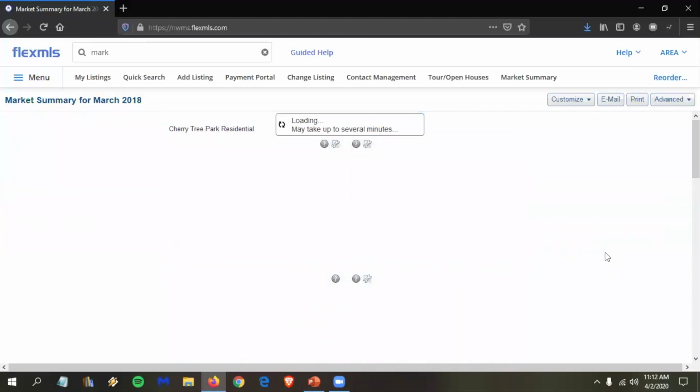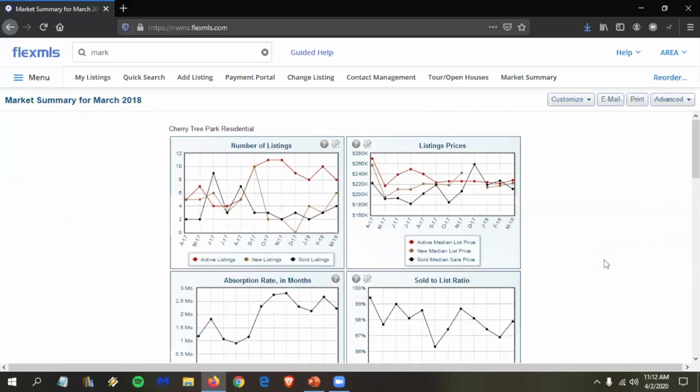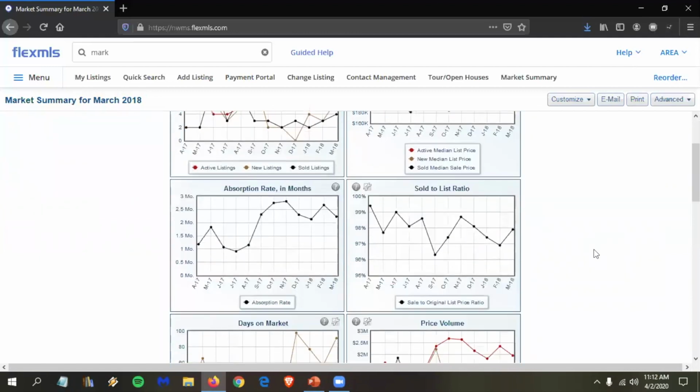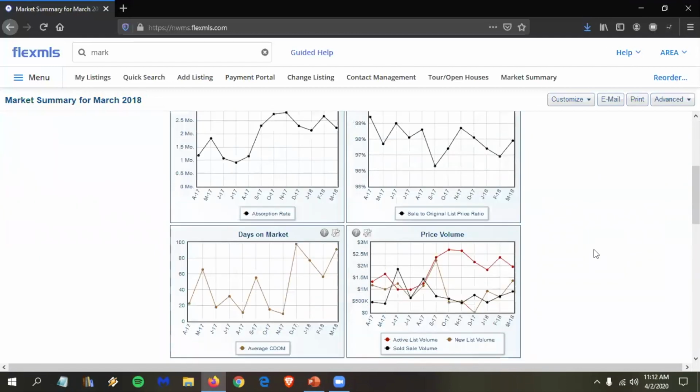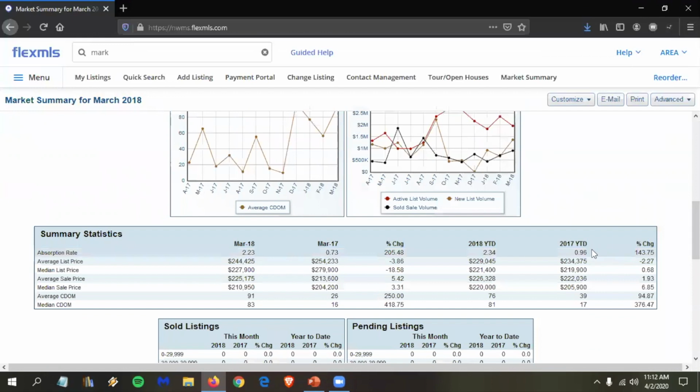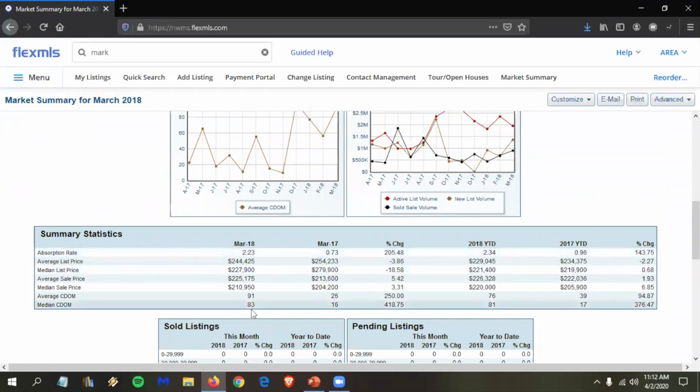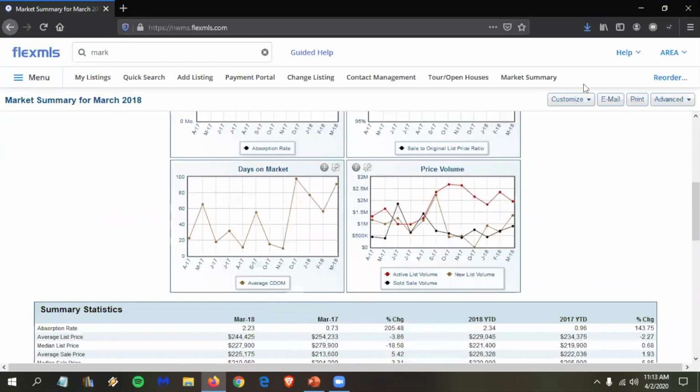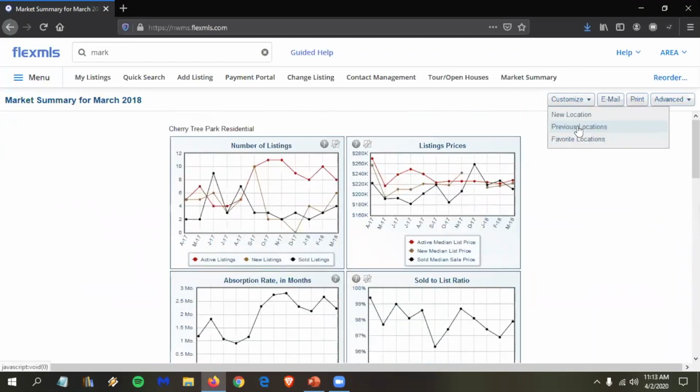I can do it, give it a second to load. Now for Cherry Tree Park. So this was when the market was a bit different. Look at those days on market, quite a bit different then than it is now. So every time you run something, you're going to be able to find it in your previous locations.